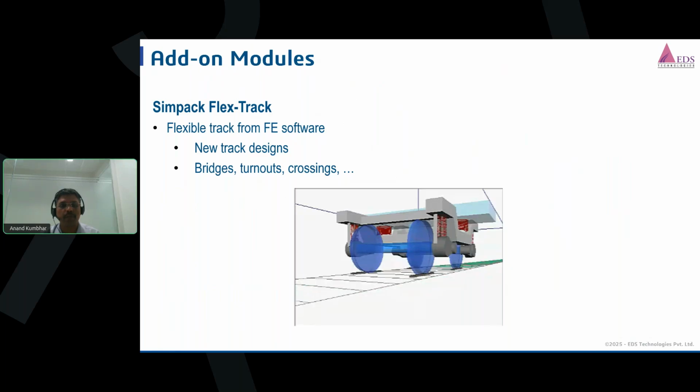Next add-on module is the Simpack Flex Track, or flexible track. We can also analyze the tracks here by taking this flexible track from the Abaqus software. It is useful for new track designs, and for bridges, turnouts, and crossings, it is very useful. So we can take the flexible tracks from Abaqus here, and we can check how much stresses are coming. Next slide.